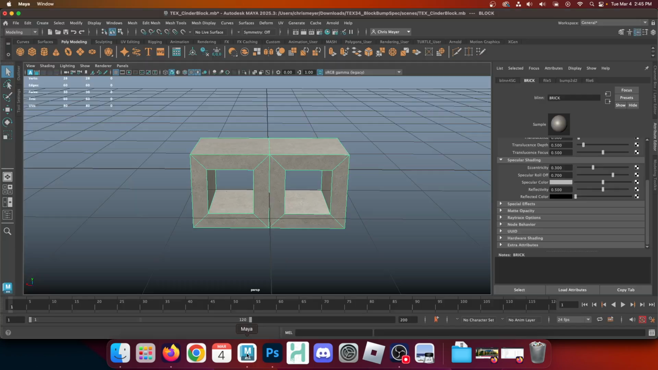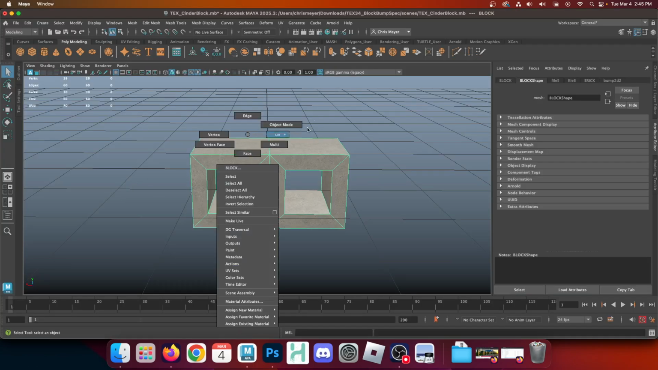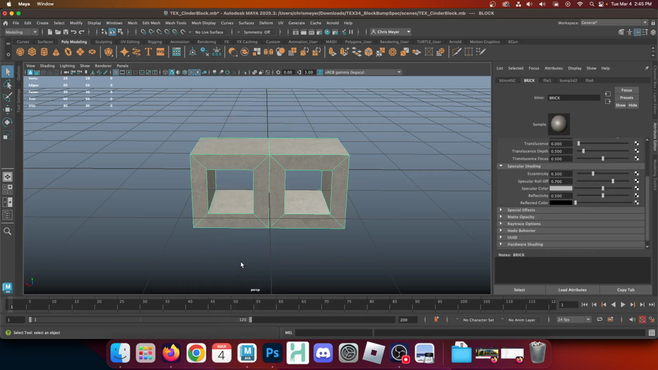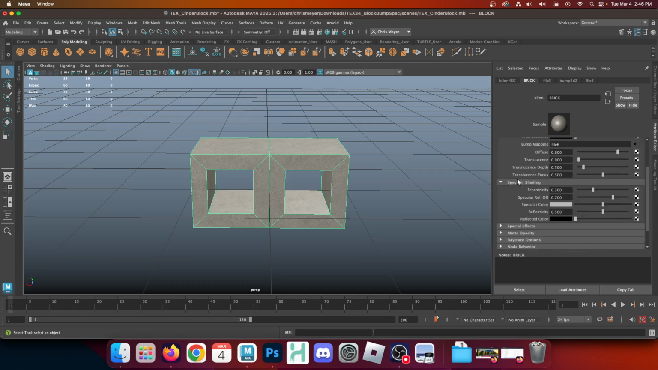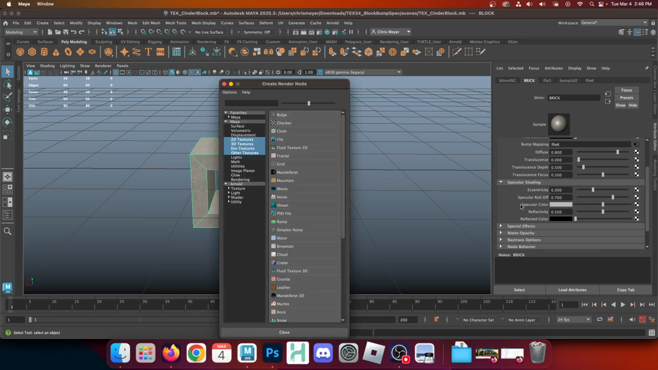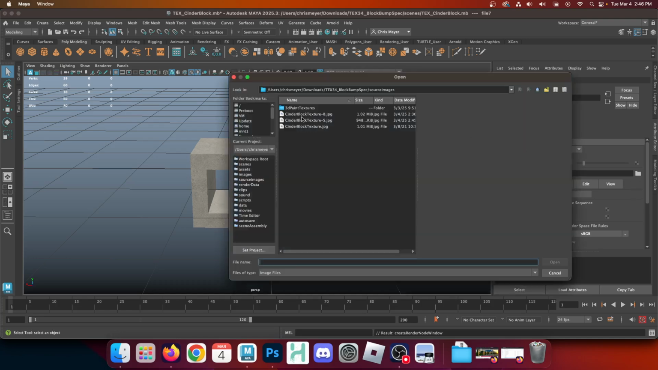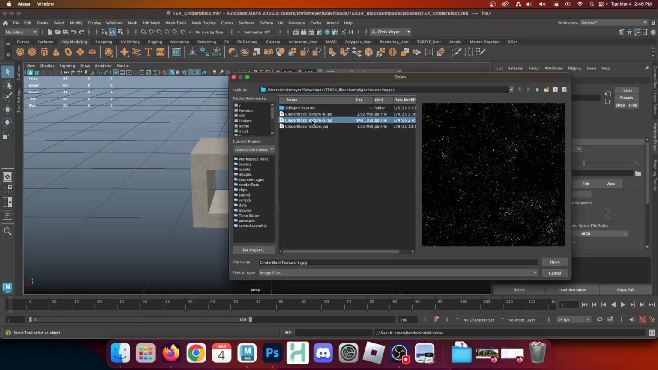So like I said, on our material, I'm in object mode, select the object, let's go to material attributes. Under your material, you are looking under the specular shading for specular color. Go ahead and click the little checkered box for the channel for specular color, attach a file again, and then now, again, when we hit that folder, we should see our newly created specular texture.